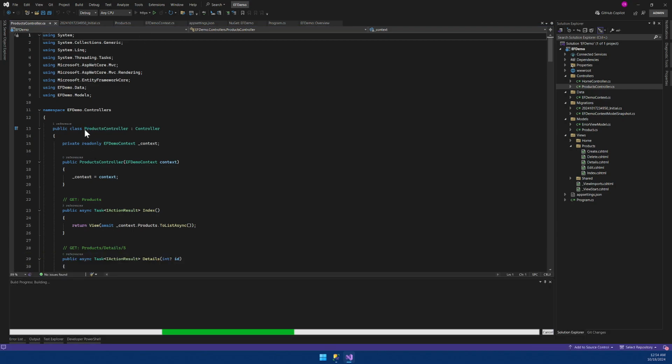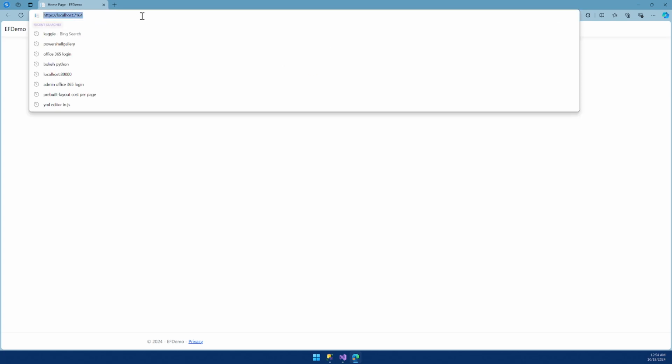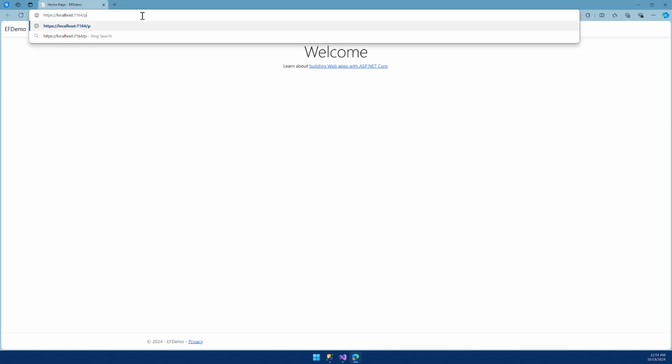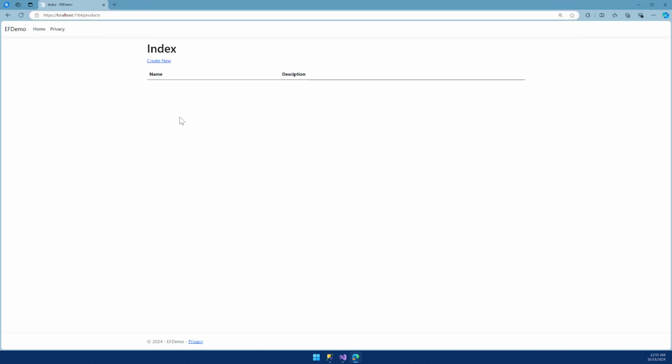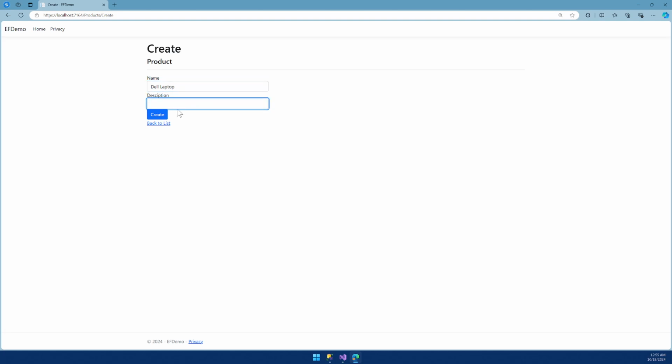So if we go to products/products on this URL, right, you can see the index page. You can create a product. Okay. We can say the name of the product is Dell laptop. Okay. You can add the descriptions over here.